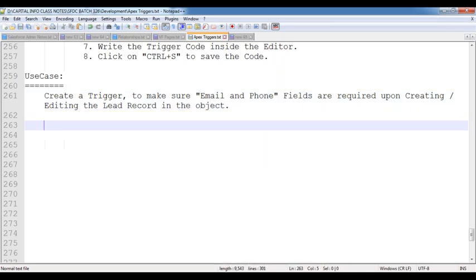Whenever we create a lead record or update a lead record, I want to make sure that the phone number field and the email field are mandatory. That means if these fields do not have values, I would like to show an error message to the user. If the fields have values, I don't want to do any operation or show any message. Only if the fields do not have values do I want to show the error message.